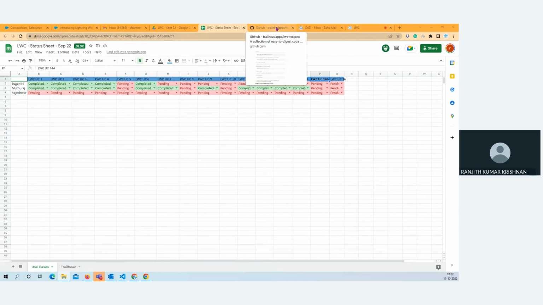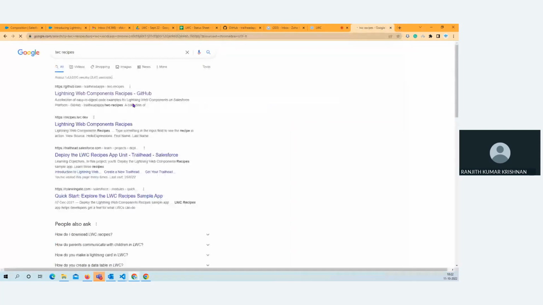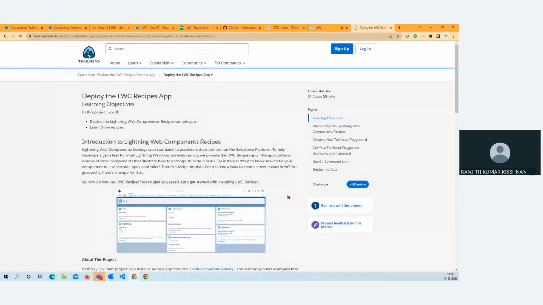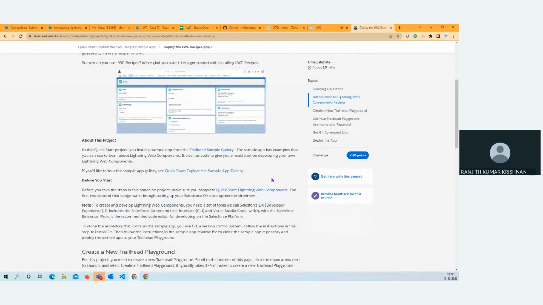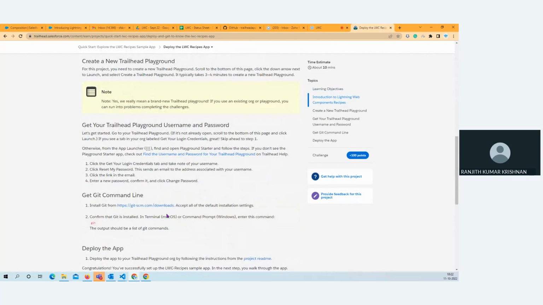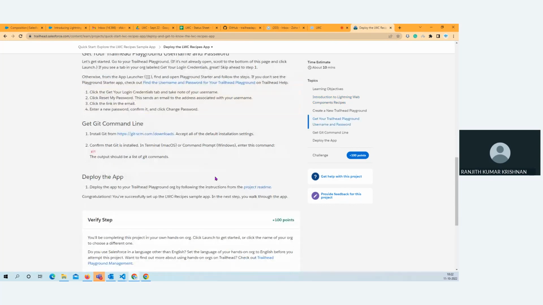Right, today I would like to walk through the LWC recipes. In the Trailhead, they've given LWC applications, a demo example, with source code. So you can deploy by following the GitHub procedure, so that you can deploy the entire application in your org, and you will get the source code in your local drive. As well, you can refer to the particular example source code by simply clicking on the link.